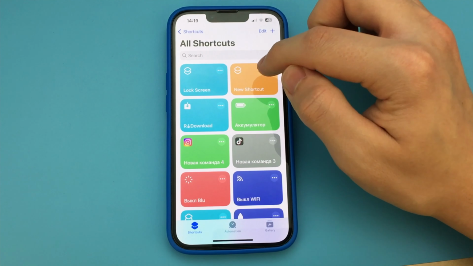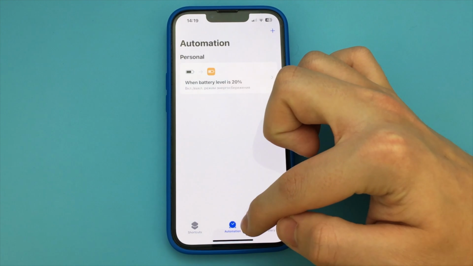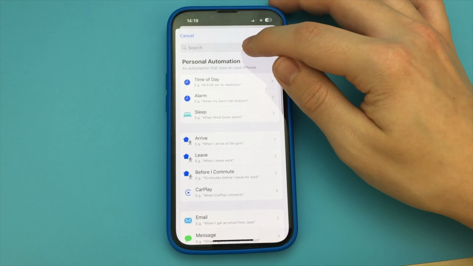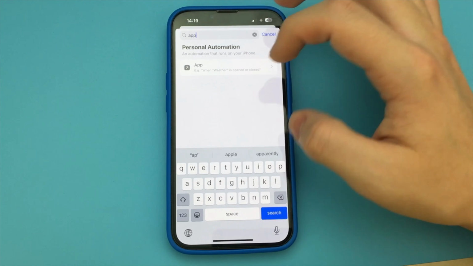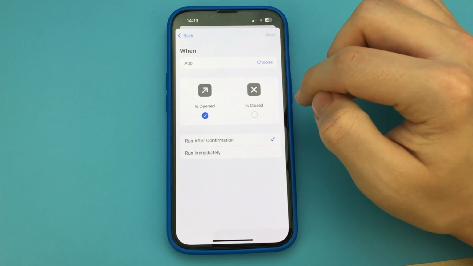Now click on automation. Click on plus. Here we click on search, and in the search, just type in app. We've got app. We open this item. Here we click on as opened. Choose run immediately. We press the choose button.